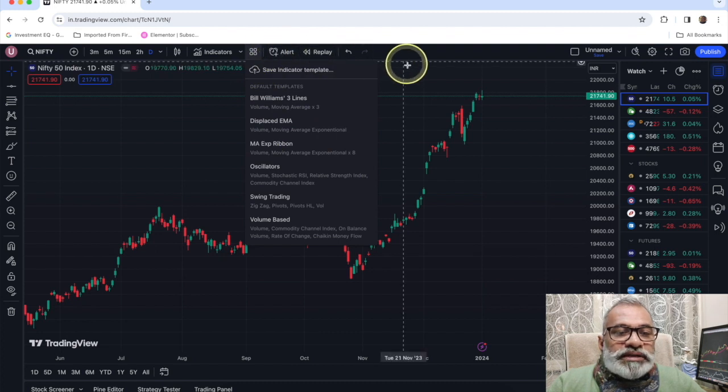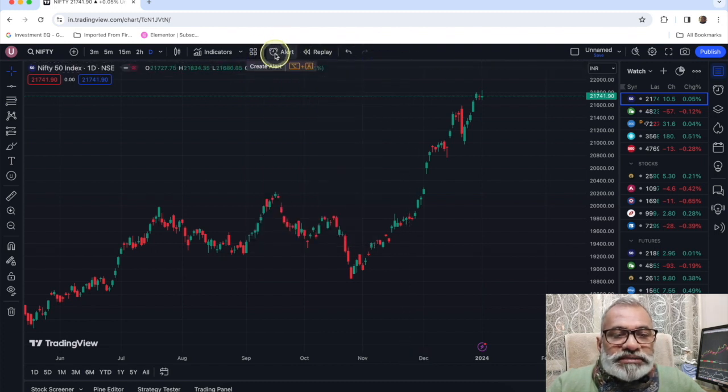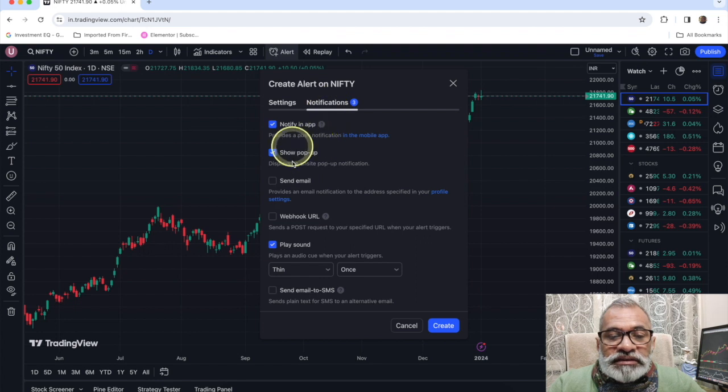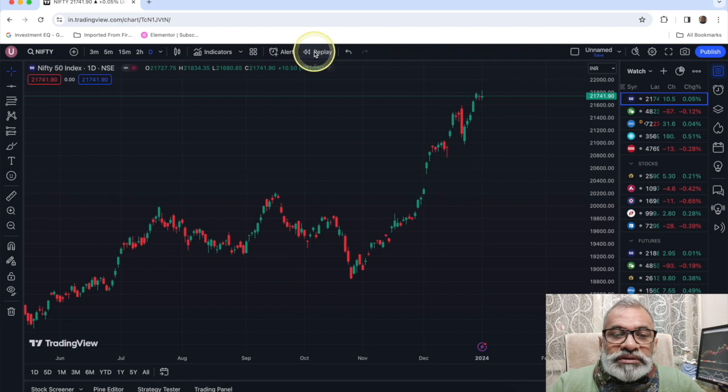The next one is alerts. I can put alerts where I want to buy or sell. So this will help me to put those alerts for me. Notifications. I can click on notifications and that certain type of notifications will come, whether I want to put it on the mobile app, etc. So this is notification which I rarely use.